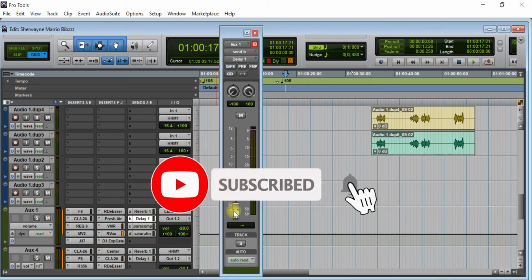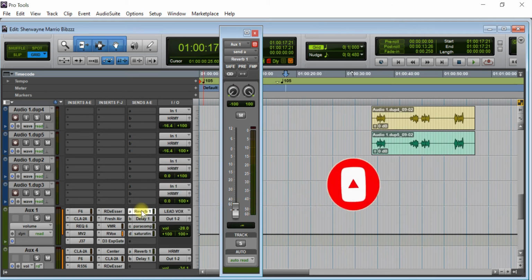Delay, I always keep my delay at 31 for this one, so make it stay. So this is what it sounds like with everything except the reverb.